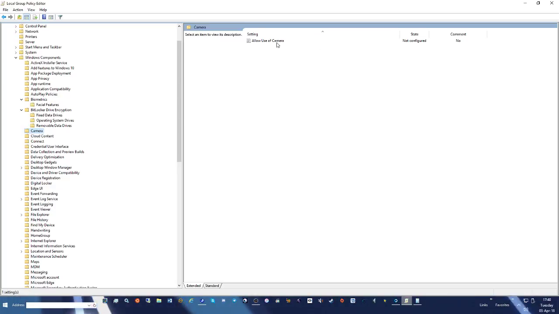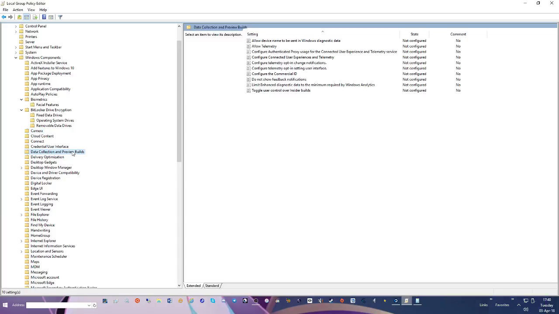You can allow the use of your camera, so this is where your camera settings are for people that are paranoid with built-in cameras. I'm keeping that enabled for obvious reasons. Now this one matters. Data collection, we're going to go through every single one of these settings.